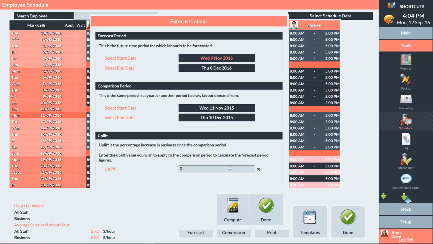Then select the comparison period. Labor demand from this time frame will be used to calculate your future demand. Make sure the comparison period is the same number of days as the forecast period. And again, be sure to enter the end date before the start date.